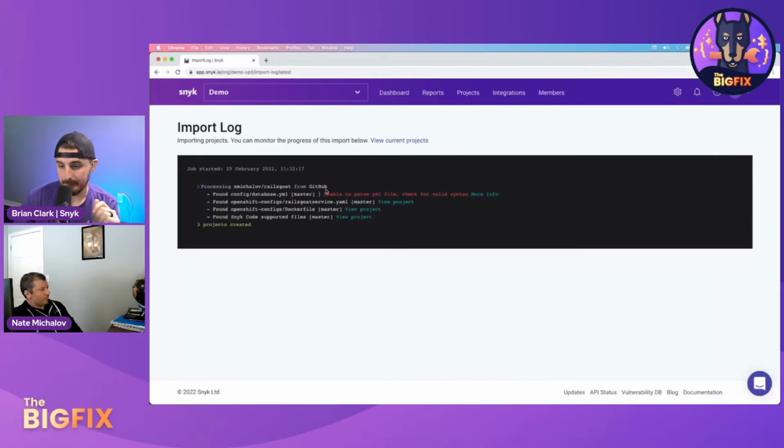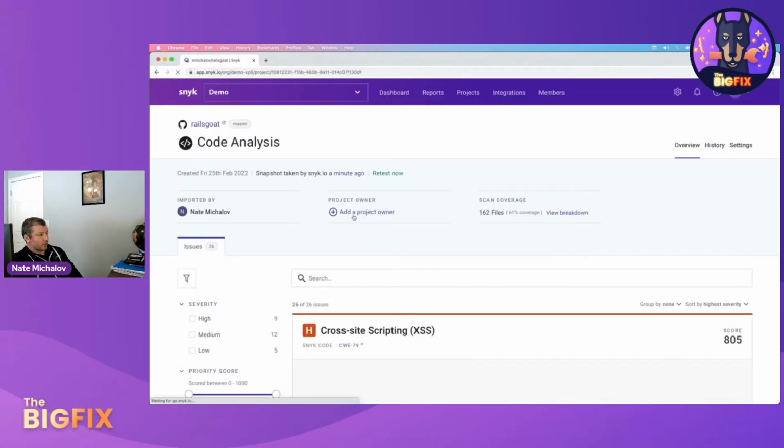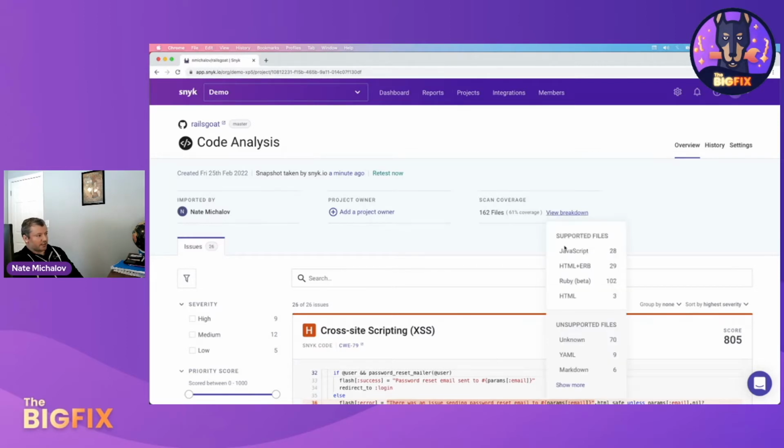Thank you. Yep. So you can actually see, look, Snyk Code supported files, all complete. So we've got the scan. We've got the results of the static analysis. We do a little breakdown here. You can see how many different files were actually analyzed. And in this case, we're looking across the JavaScript, the HTML, all the Ruby.